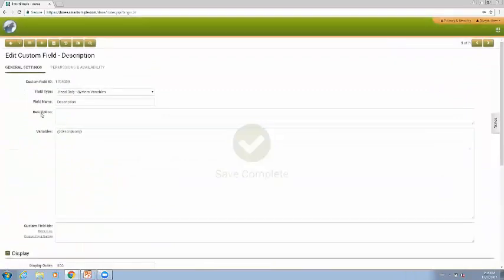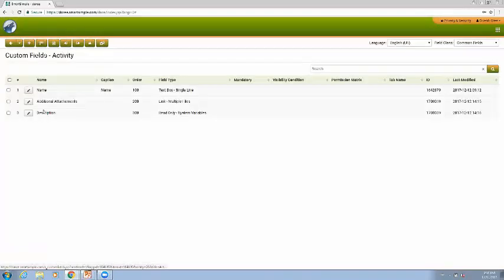Again, guys, this is a normal custom field. All that is important in this field is the variable that we use, at description at. Now I have my description field set up. I have my additional attachments field set up. Now the main thing is combining all these into one particular setting, and then we are done.